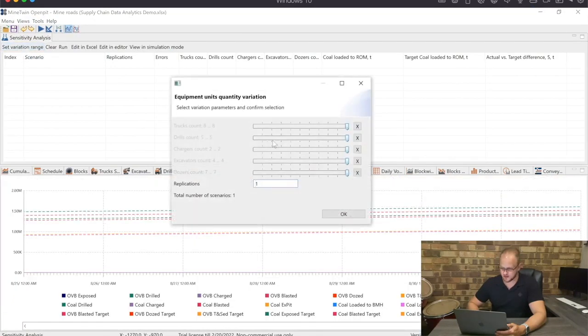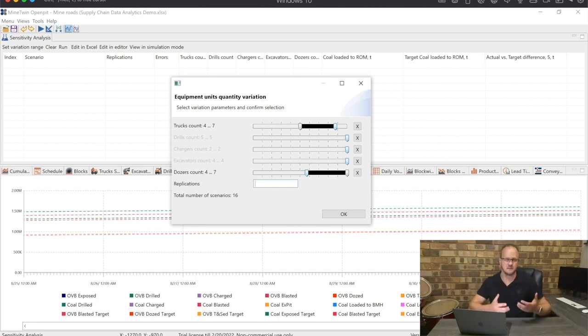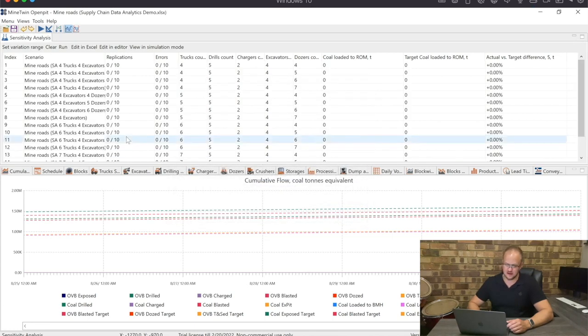We're going to set a variation range. So we're going to say we want to simulate from about 4 to 7 trucks, and the dozers, let's set that between 4 and 7 as well. And then you have to set the number of replications, right? To get a statistically significant answer, you need to run these scenarios multiple times. So let's say to make this statistically significant, we're going to do 10. So the total number of scenarios that we're going to be doing, so there's 4 at the top, 4 at the bottom, and there's going to be 10. So of these 16 different scenarios, there's going to be 160 different iterations that would be executing.